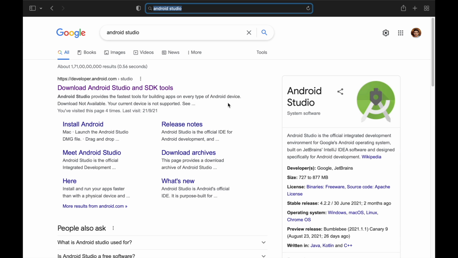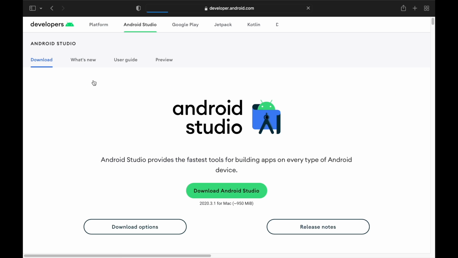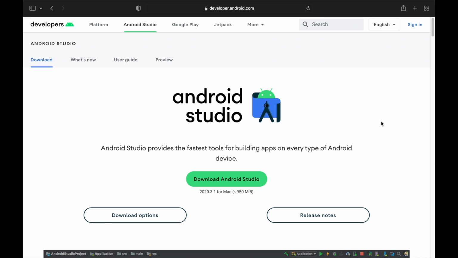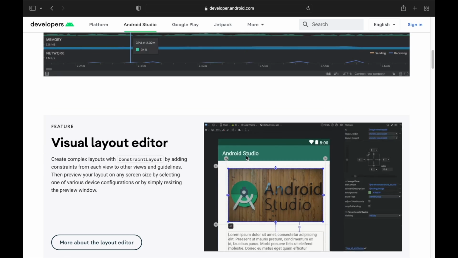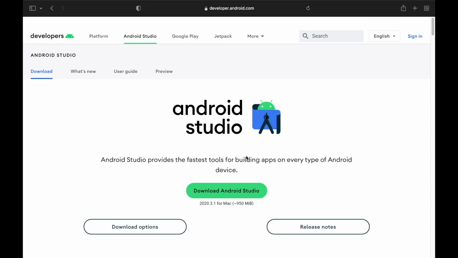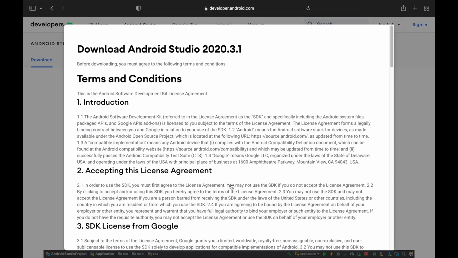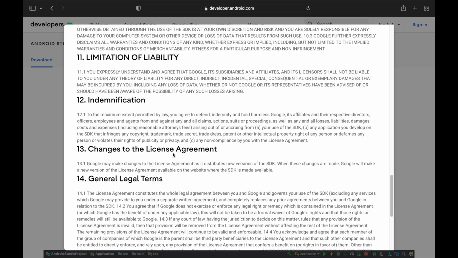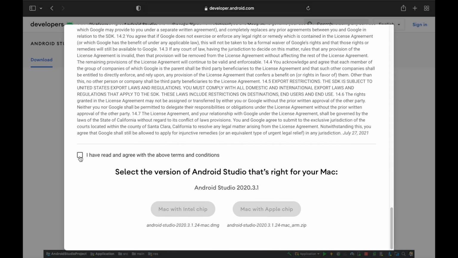So you will be presented with these results, and now you can press the first link which says download Android Studio and SDK tools. This is the official website of Android Studio where you can download it. On this website, you can see the preview of Android Studio and its features. Once you're ready, you can press this download Android Studio button and you will be presented with the terms and conditions. Once you agree with the terms and conditions, you can proceed to click this checkbox which states you have read and agreed with the terms and conditions.